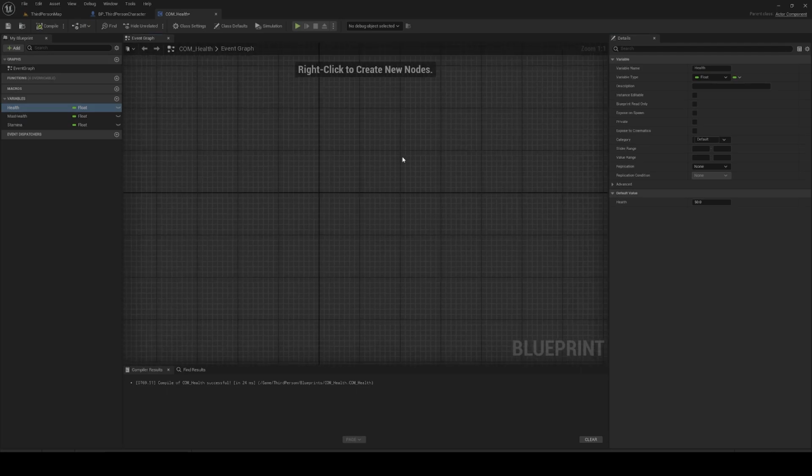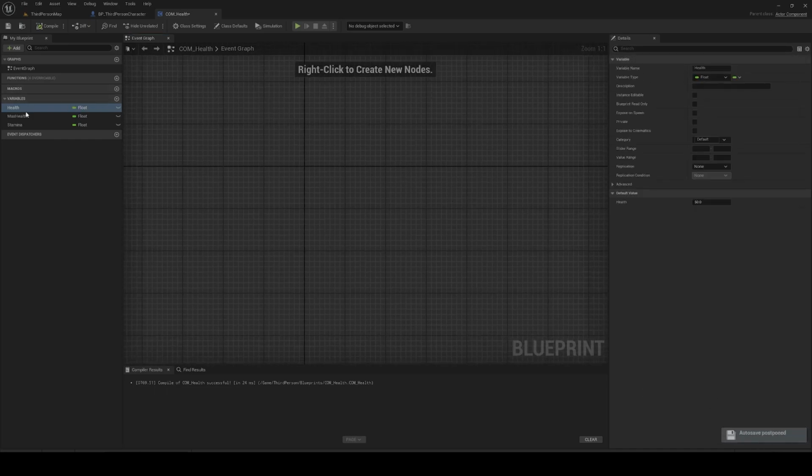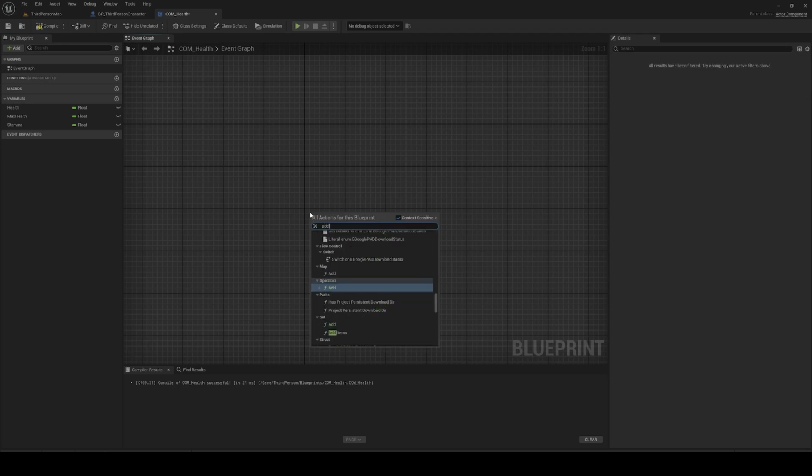Here we go. The way a component works is it sits in your character's or actor's components and is called upon essentially as an event if it needs to be. If not, it's sat there ready to be used. For this, we'll simply grab our health component like so. So we've got our max health and our health, and within here we'll add a custom event.